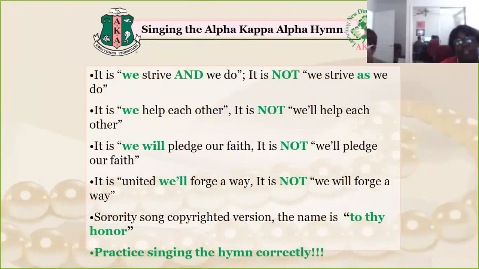When we sing the Alpha Kappa Alpha hymn, it is "we strive" and "we do," and it is not "we strive as we do." It is "we help each other." It is "we will pledge our faith," not "we'll pledge our faith." It is "united, we'll forge a way," not "we will forge a way."